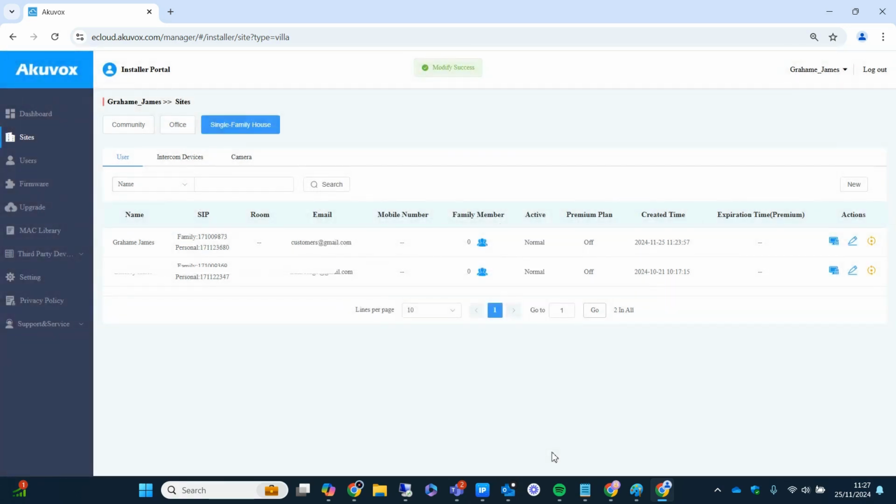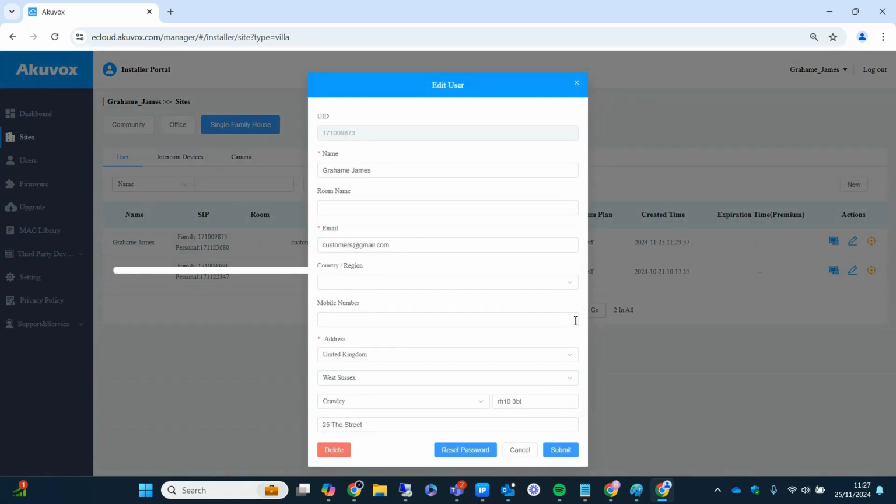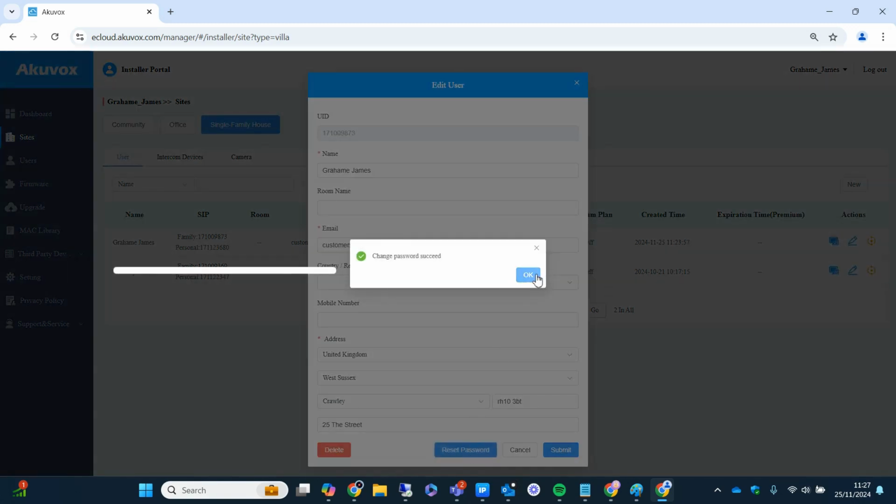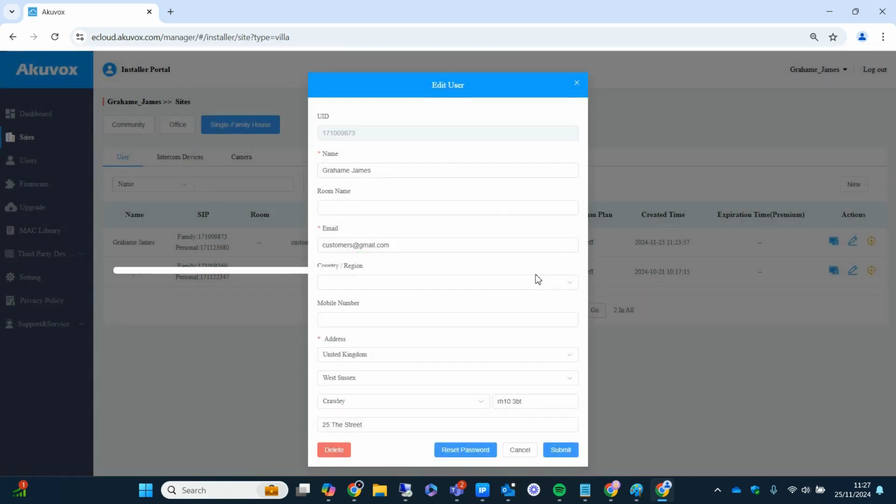and click submit. If the customer didn't receive the password, again, if you click on the Actions Edit button, make sure the email address is obviously correct, and click Reset Password, that will send them another email with a new password for them to log in. That's it. That's how you set up a single family house, single family site on the cloud.